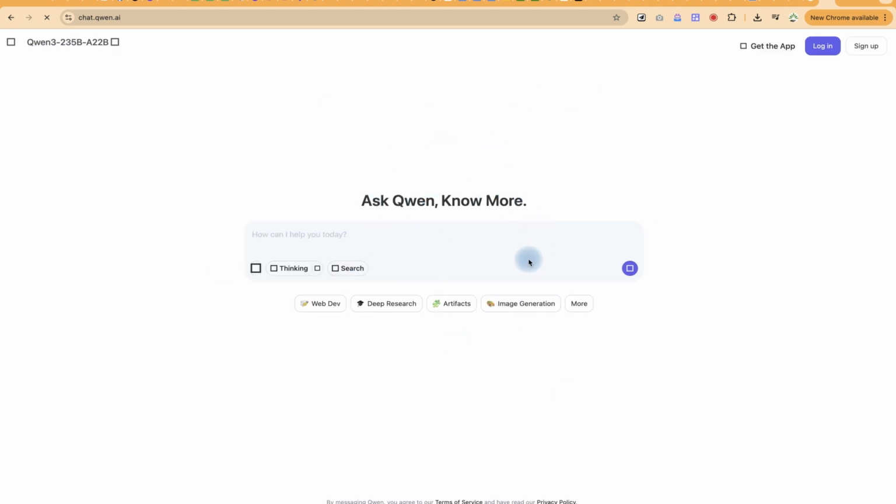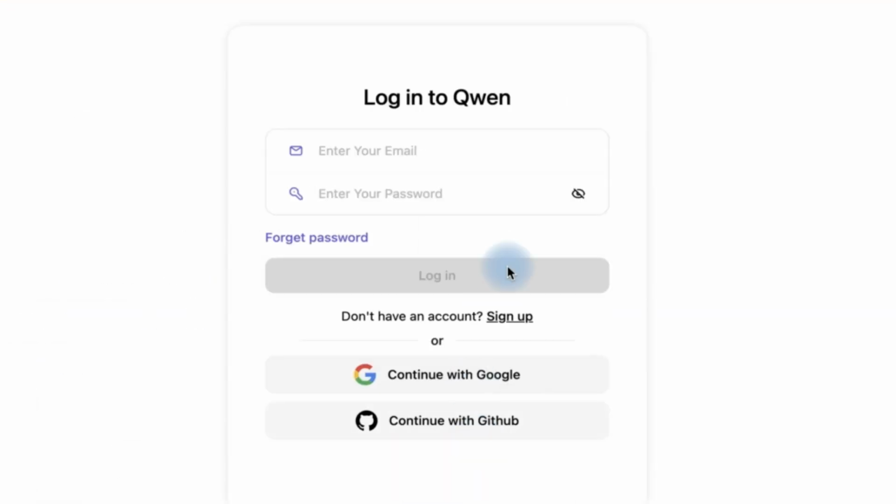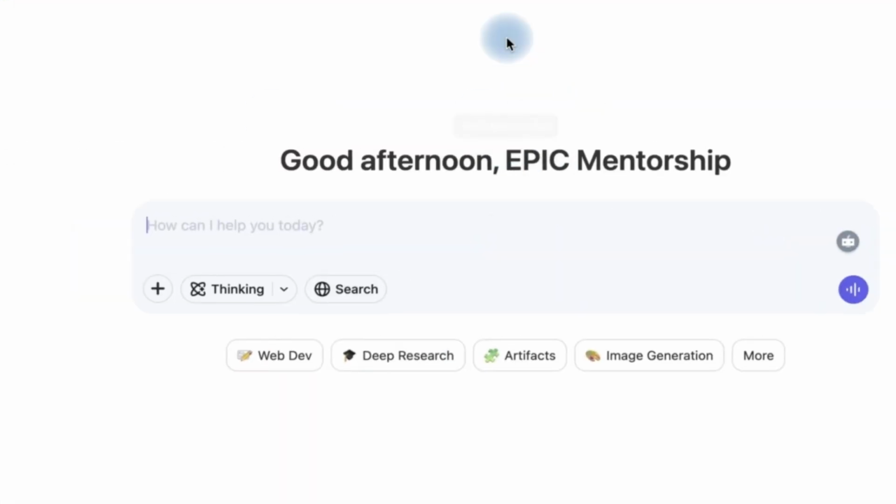The first thing you need to do is to log in. You can sign up if you want to use your email and password, or you can just log in if you have an account already. You can also sign up through here. Let's say I want to use one of my Google accounts, because you can sign up with an email and password, with GitHub, or with your Gmail. Once you log in, this is where you'll be brought.